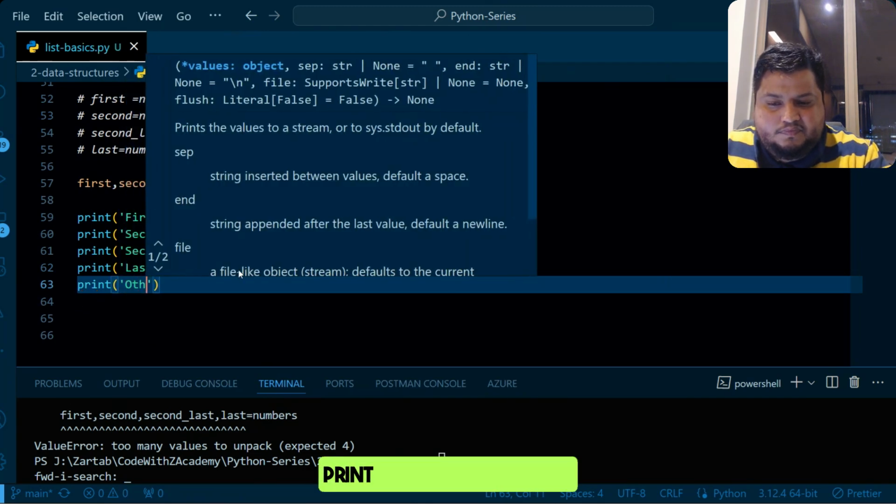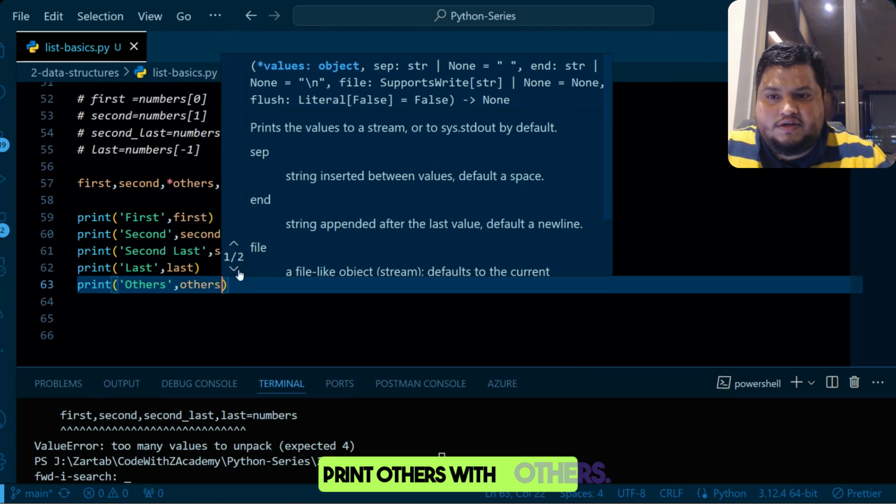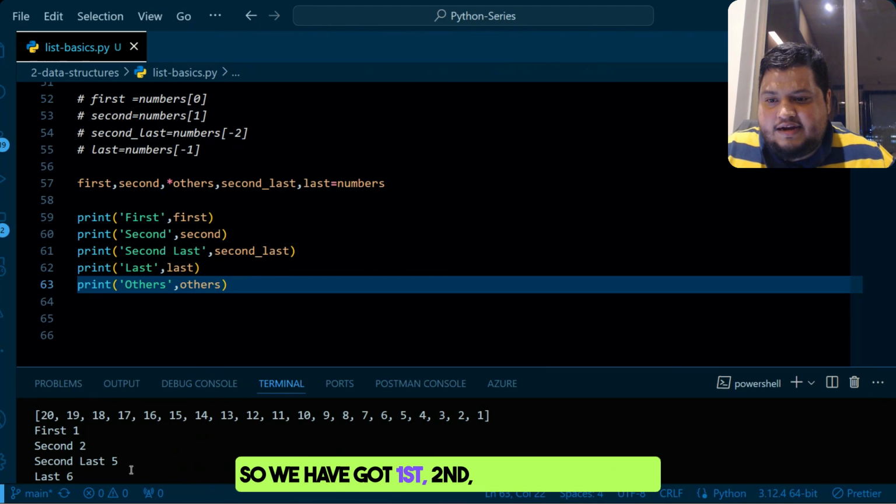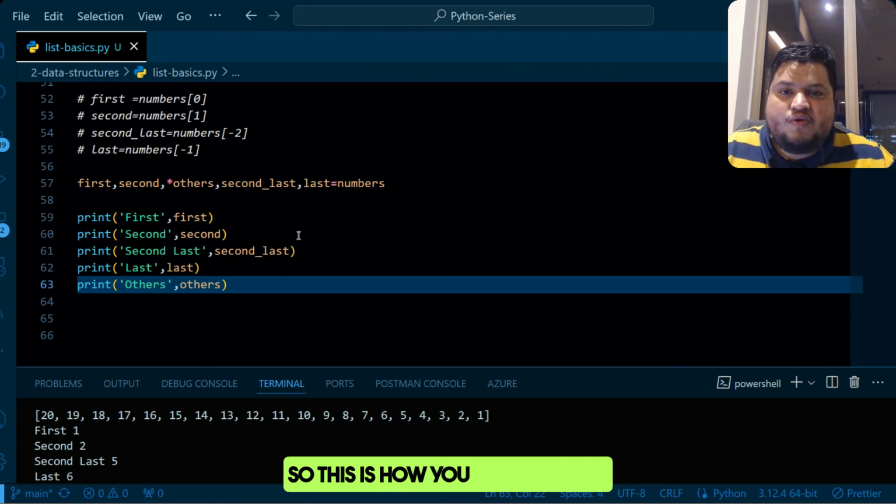Print others with others, and let's see what happens here. So we have got first, second, last. So this is how you unpack a list.